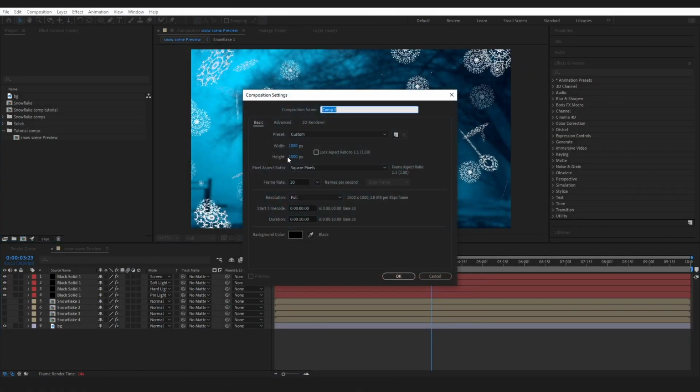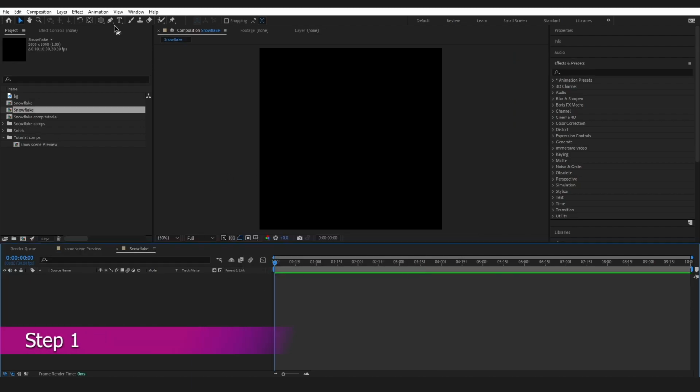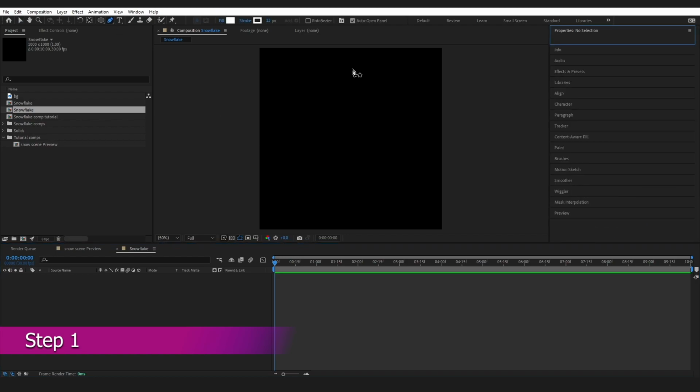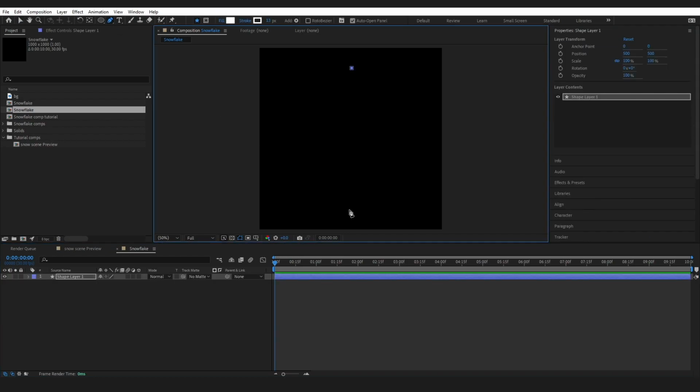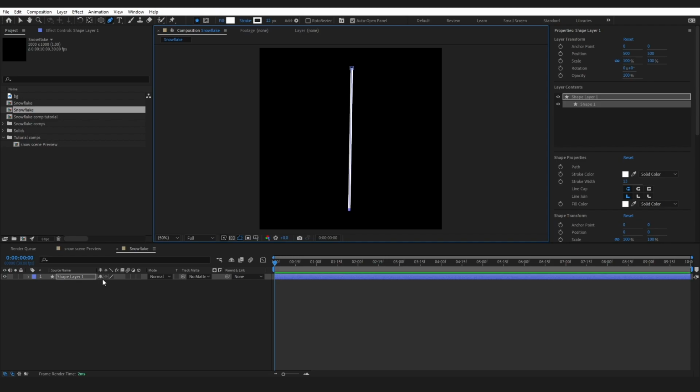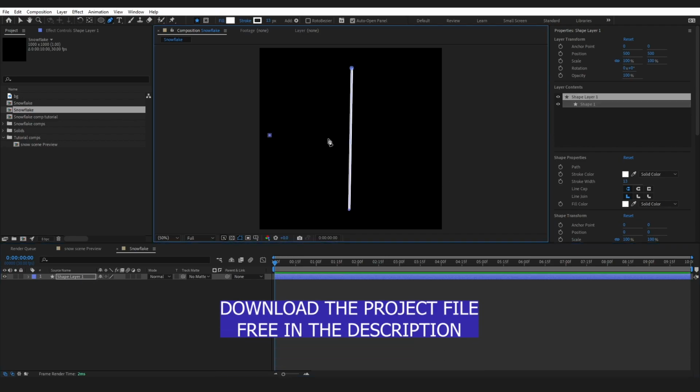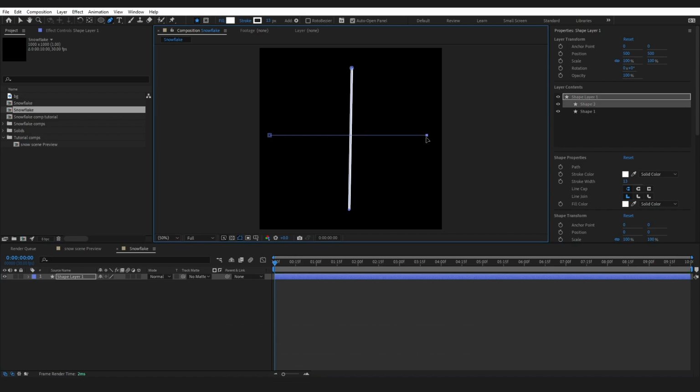Okay, so make sure that your composition is 1000 by 1000. This is going to contain your snowflake. And I'm going to start off by grabbing the pen tool and creating just a couple of lines for our snowflake's base. I'm going to keep all of the shapes that I'm making on our shape layer over here. And as I said, I'm going to do just a crossing line.